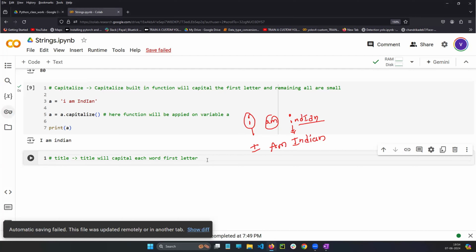If it is small, then capital means capital, and small means it makes into capital. Suppose, how to write, guys? A is equals to, then A dot title, and then the string. I'm writing it like this. See, I'm writing like this.